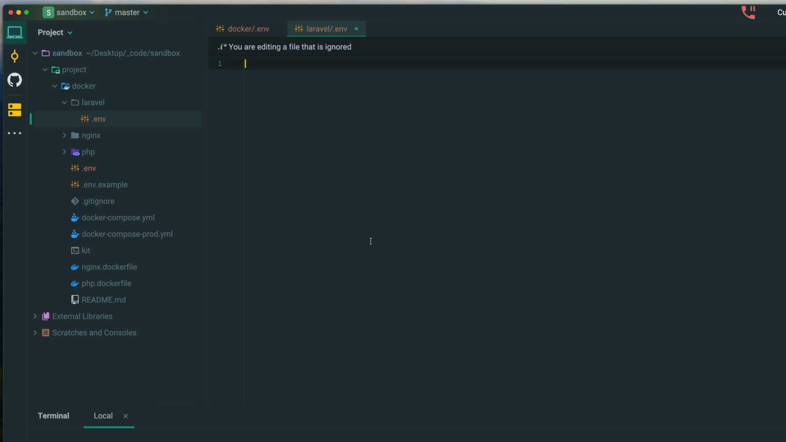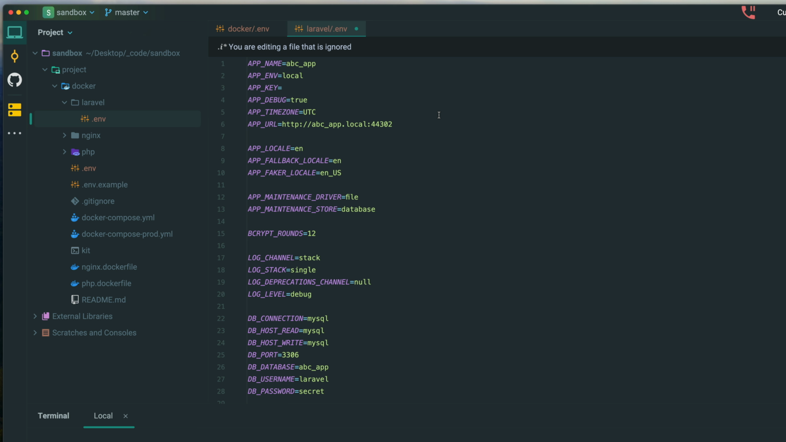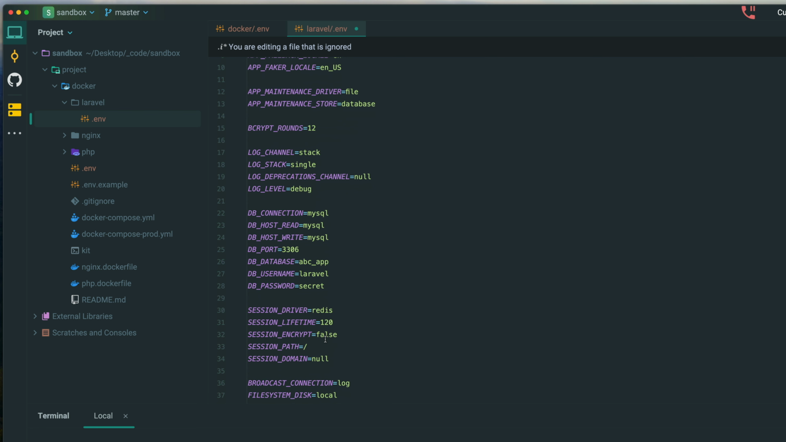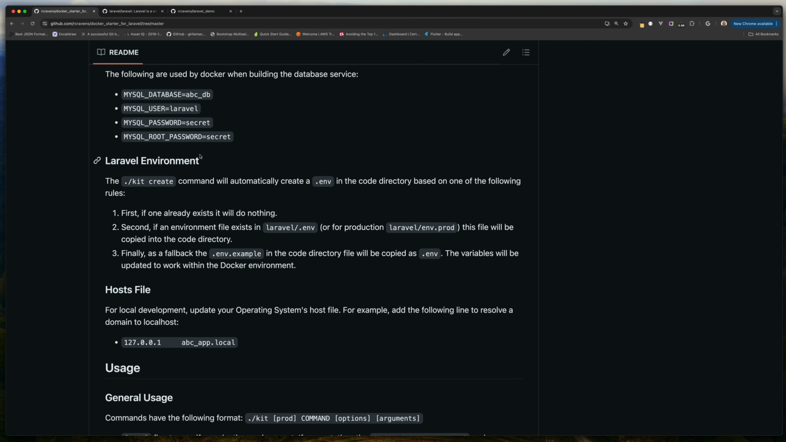Okay, so let's pretend that you have an environment already set, so you already know this. You don't want the kit create to modify or tweak any of these environment variables, so you're just going to drop in a .env file exactly how you want it. This is already configured. It's already got the database and everything all set up exactly how I want it for my development environment. Then what's going to happen is, when I run kit create, it's going to copy this .env file over to the code directory. That feature is talked about in this Laravel environment section.